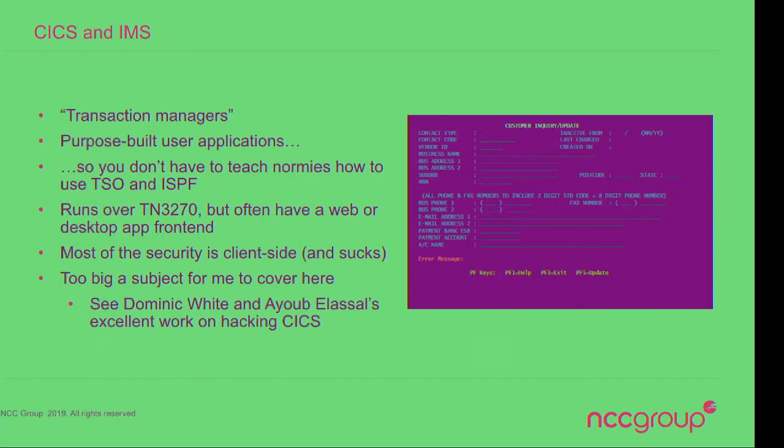But really, they run over TN3270. Like I said, there might be a web or a desktop app front end, but on the backside, it's speaking TN3270 to communicate to the mainframe. A lot of security is client-side. It's relying on actual quirks of the TN3270 protocol to hide fields or say that you can edit this but not that. And much like most client-side security, it sucks. There's lots of ways to hack it, but it's way too big of a subject for me to cover.